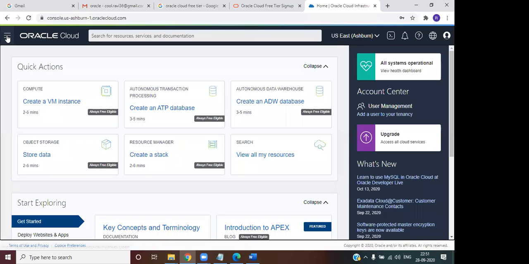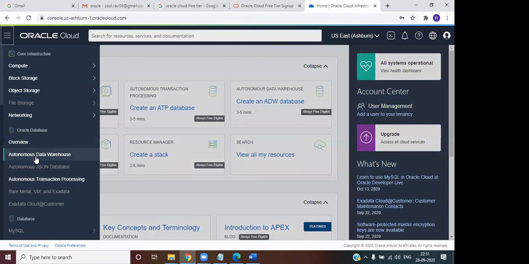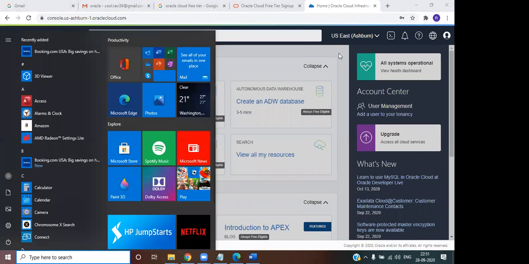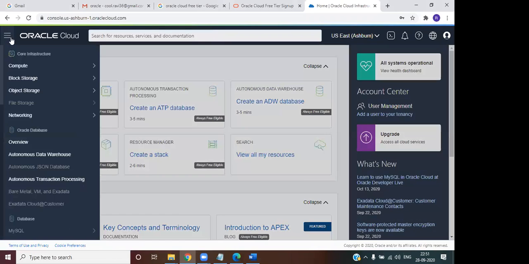Okay. So now I'll go ahead and create a database. So we have something here like autonomous data warehouse, autonomous transaction processing. So for this, you need to click on the left top corner. Here you have something like this hamburger menu, where you need to click on the left top corner and click on autonomous data warehouse.